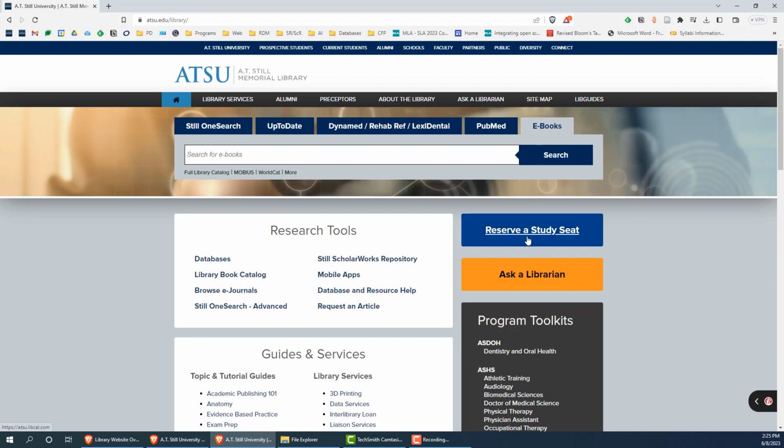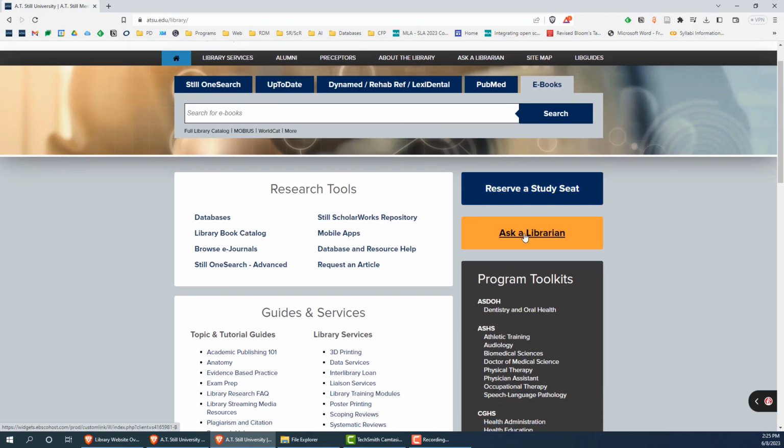The Reserve a Study Seat button is for reserving study rooms at our on-campus locations. The Ask a Librarian button takes you to a form where you can ask for help and your request or question will be routed to the appropriate librarian. You can also use this form to submit an interlibrary loan request.